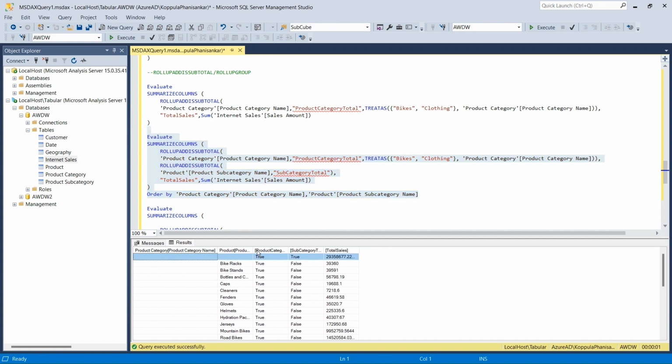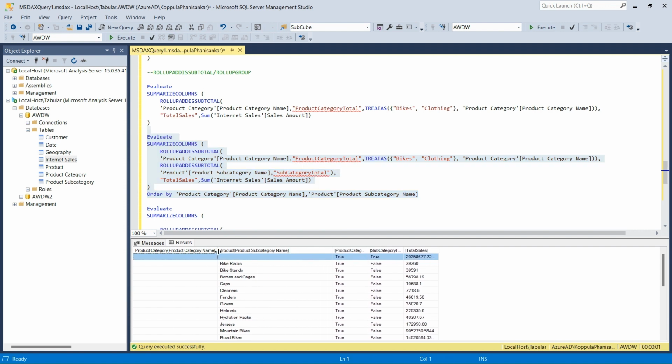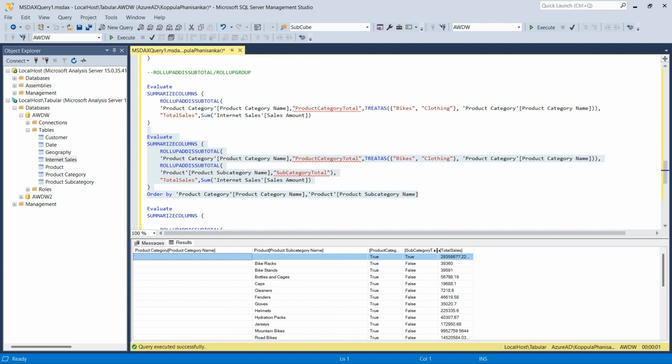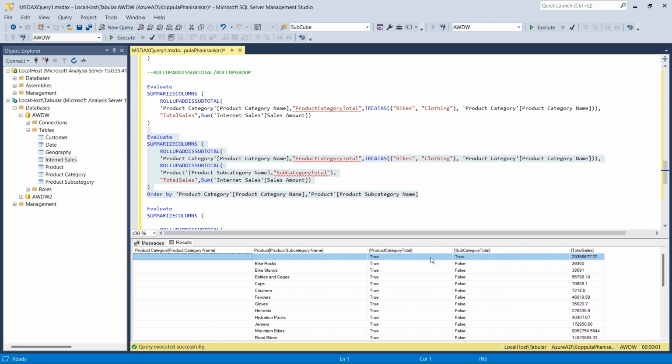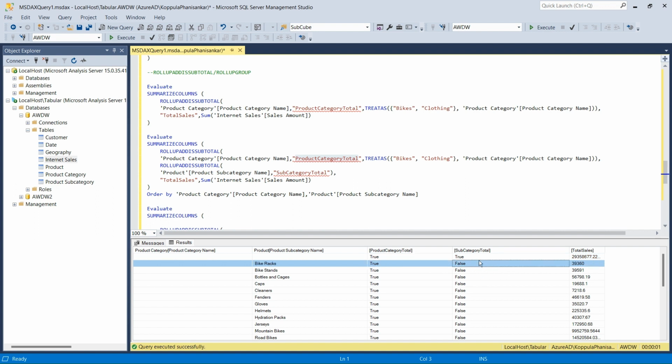So product category name and product subcategory name are my group by columns, and then product category total and product subcategory total are the columns that we created using the subtotal, which will tell you what this grand total is, whether it's at category and subcategory level or only at subcategory level. So these two columns will tell you that kind of information.